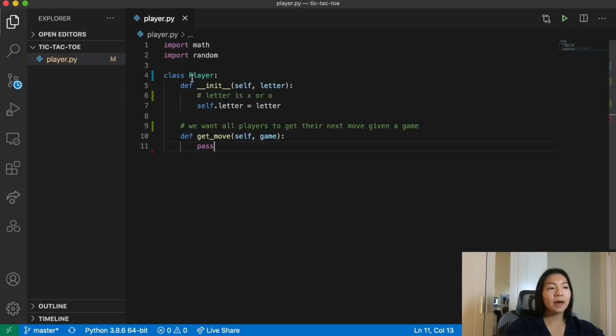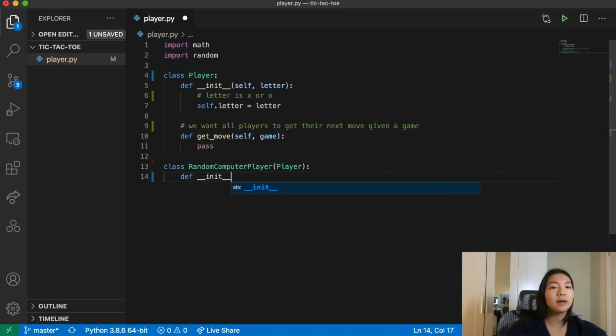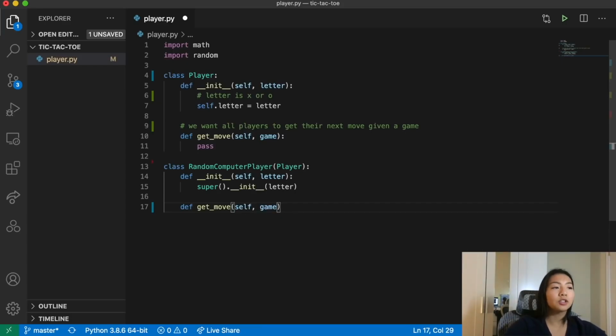On top of that, we're going to build a random computer player and a human player. Here, we're going to use inheritance to create a random computer player and a human player that build on top of this base player object. In our initialization, we have to initialize the superclass. So we're going to say super().__init__(letter), and that's going to call this initialization in the superclass, which is the player. And define get_move. In our get_move function, let's hold off on this for now.